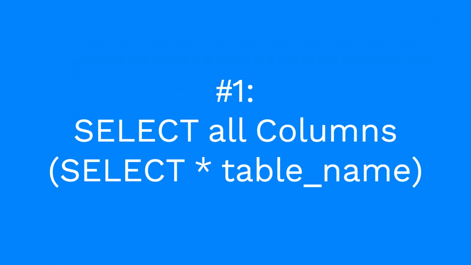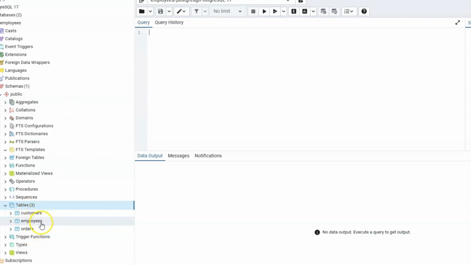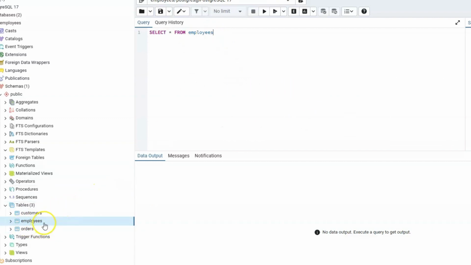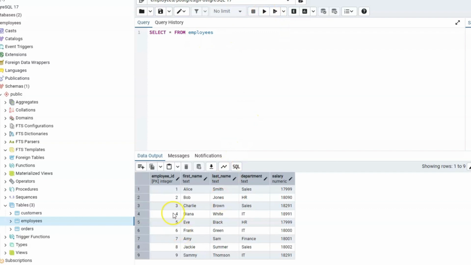Number 1, we're going to select all columns from our employees table, because I want to see all the columns in that table. So I would go select asterisk sign, which is the star sign. That means select all from employees, because that's what my table is called. Make sure it's the correct spelling. So select all from employees. Now if I run this, it shows me everything in my employees table.